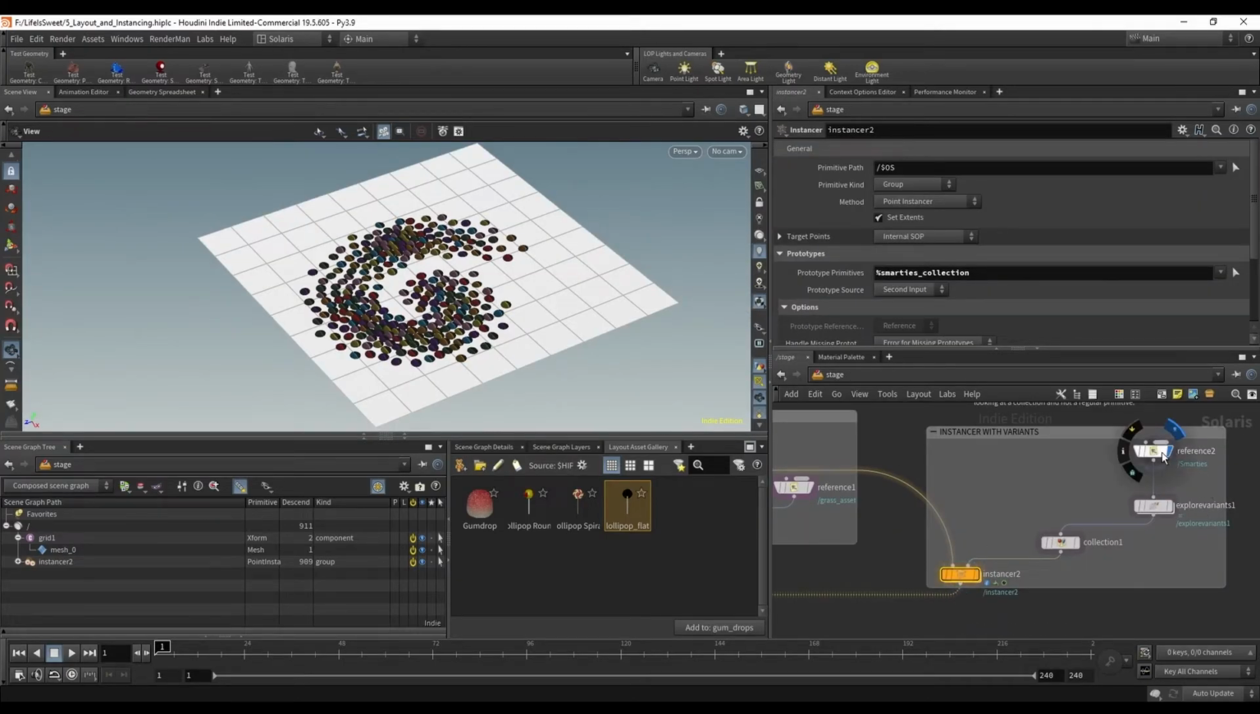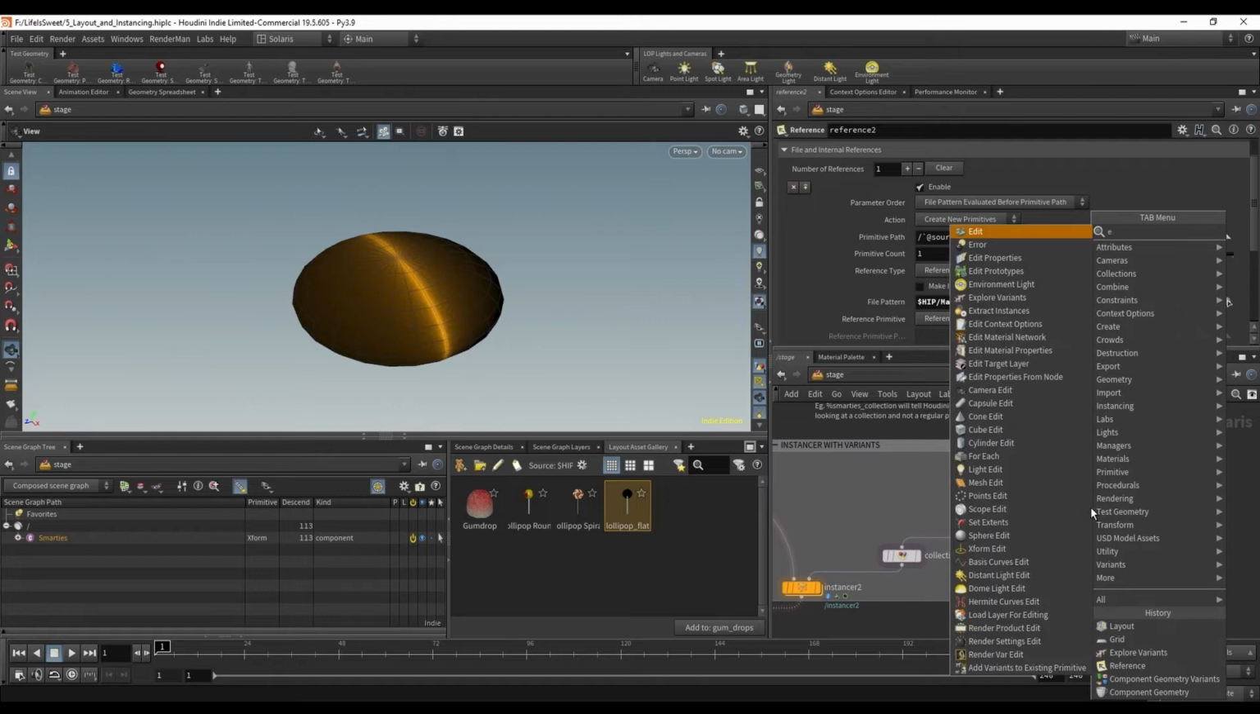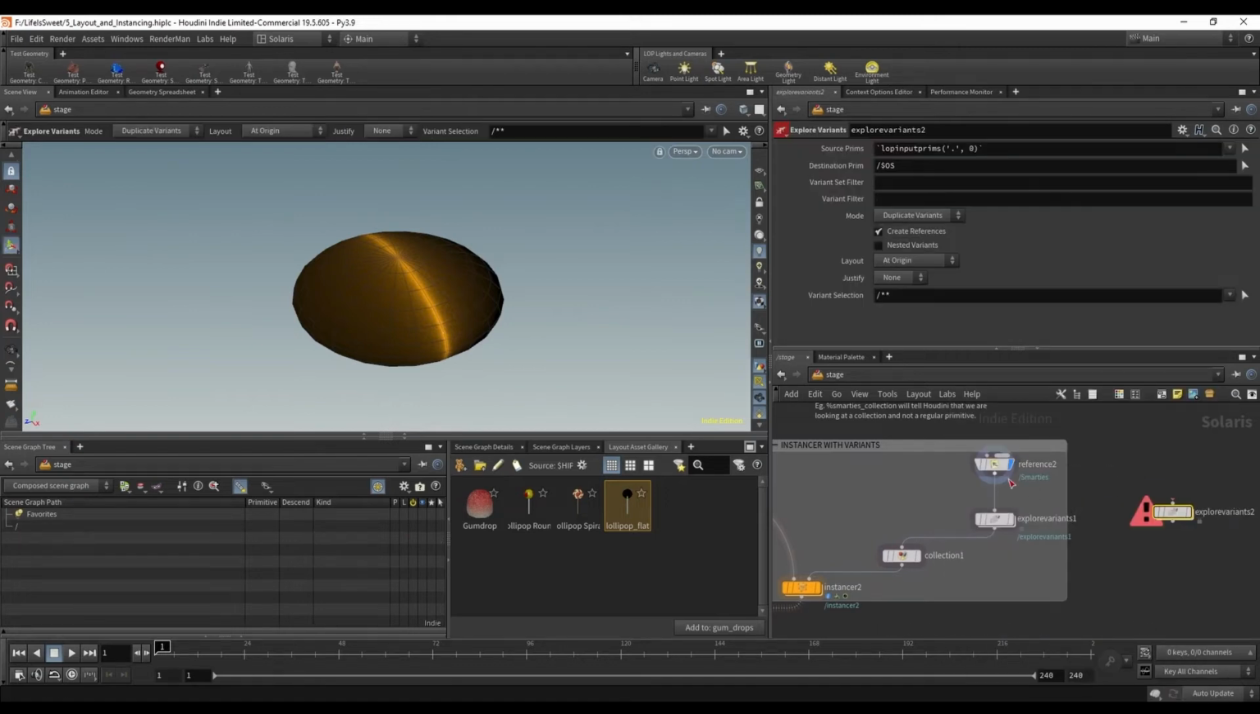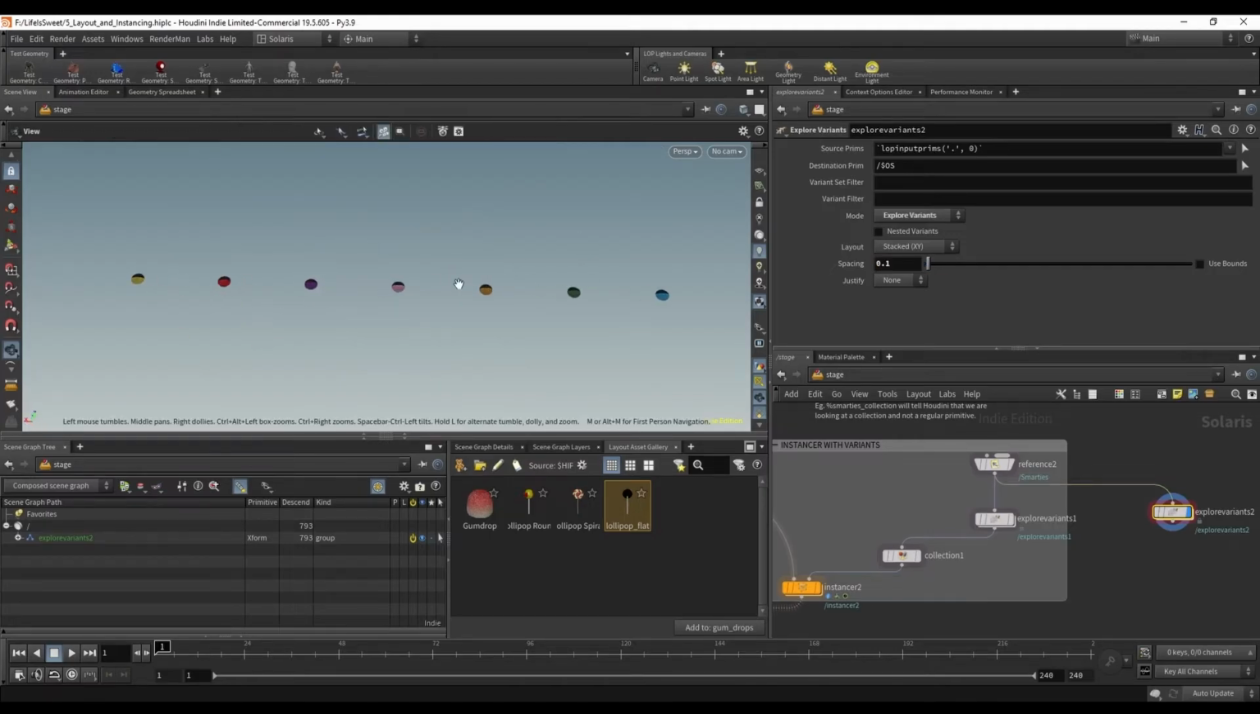However, what I'm doing now is I'm fetching my Smarties, so these over here, and these actually have a bunch of variants in them. If I drop an explore variants node, you can see how many variants are within it. Let's just do an explore variants node and decrease the spacing to 0.1. You can see I have a whole lot of variations, right? So there's a whole bunch of variants within the single Smartie asset.